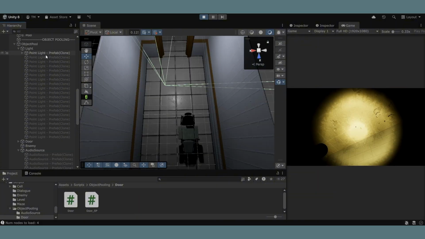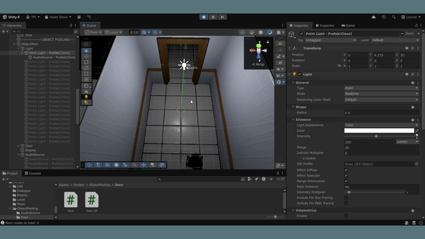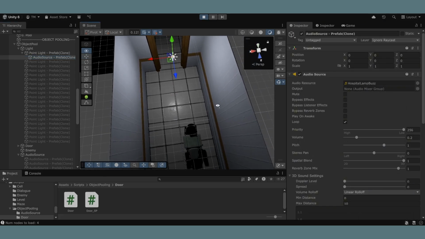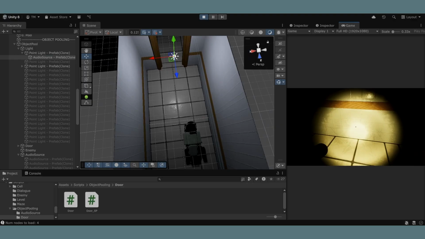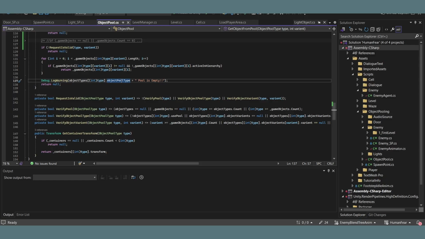Here you can also see an example of the audio sources being grabbed and released automatically. So this light right now has a child, which is an audio source that has its hospital lamp buzz. And then as the player turns away, the light no longer has a child and the audio source has been returned. So that's kind of the brief of the spawn points in the object pool.